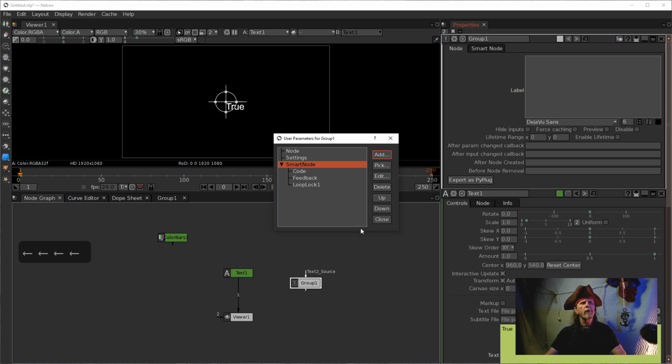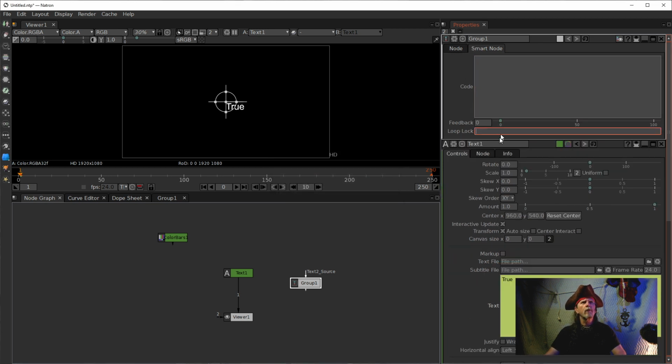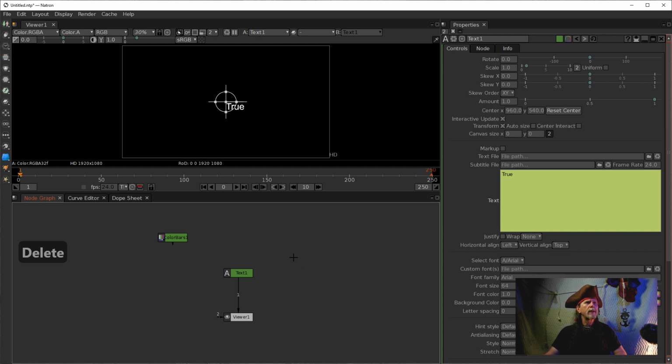All right, so we've created this. We're going to close it. We're going to look over here, and we have this thing called loop lock. And why do I only see... Uh-oh. Oh, fudge. Oh, feedback. Oh, bother. Well, we're going to delete that node. Oh man, I might have to restart.